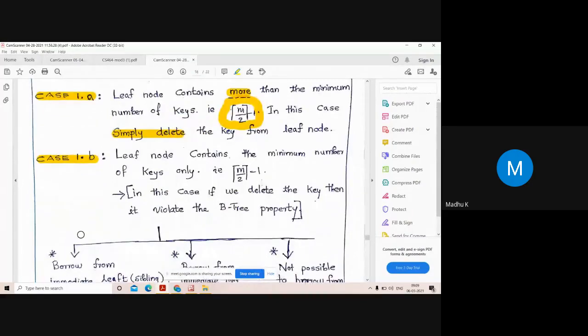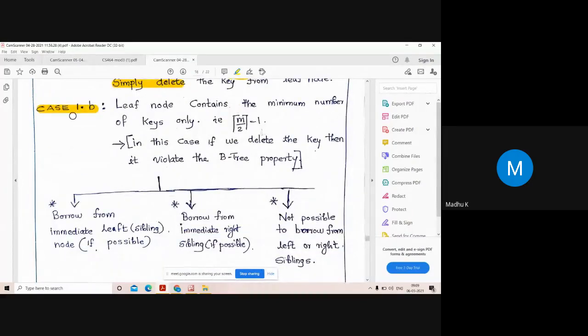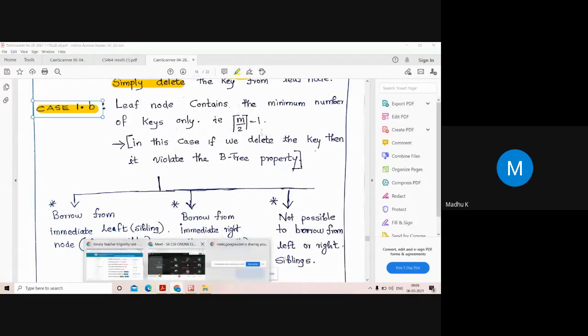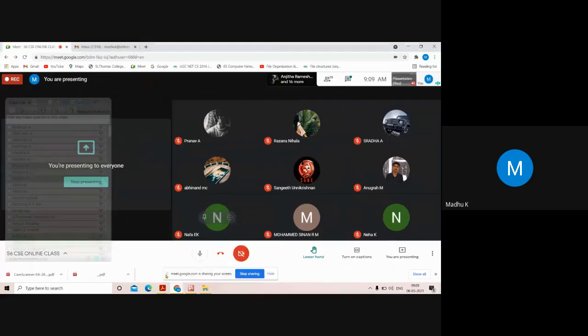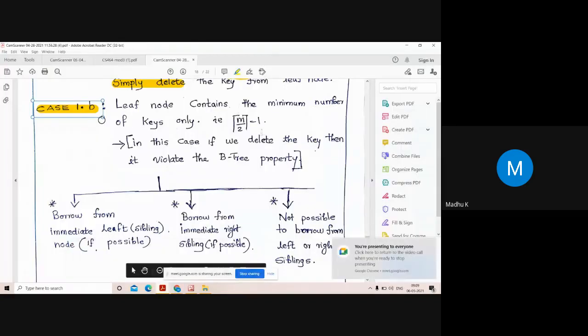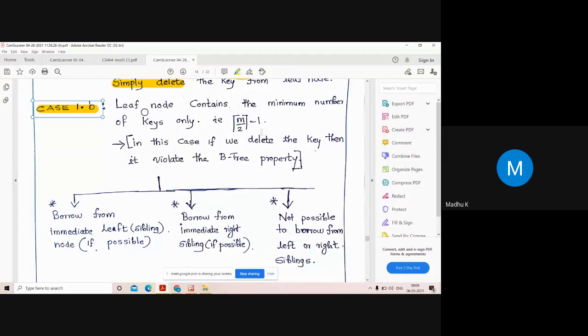Next is case 1.b. It's another case. Case 1 means the key is in the leaf node. So again, the second case is case 1.b. What is case 1.b? The leaf node contains only the minimum number of keys.